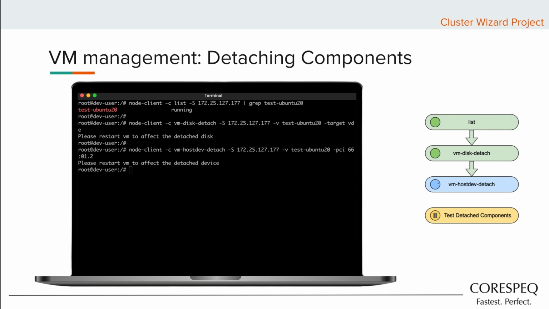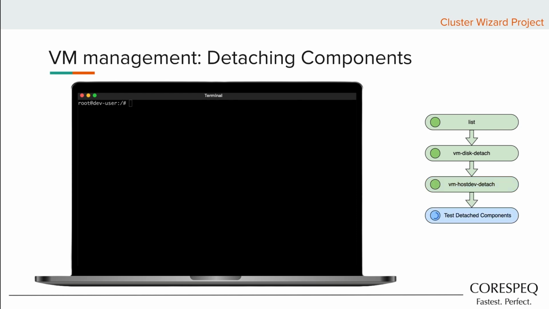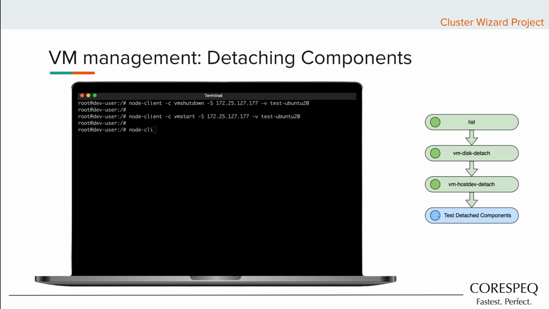As shown in the output, the VM needs to be restarted before checking for the detached components. To do so, we will use the VM shutdown command. Wait for it to shut down. Then use the VM start command. Let's list the VMs on the server to ensure that the VM is in a running state.